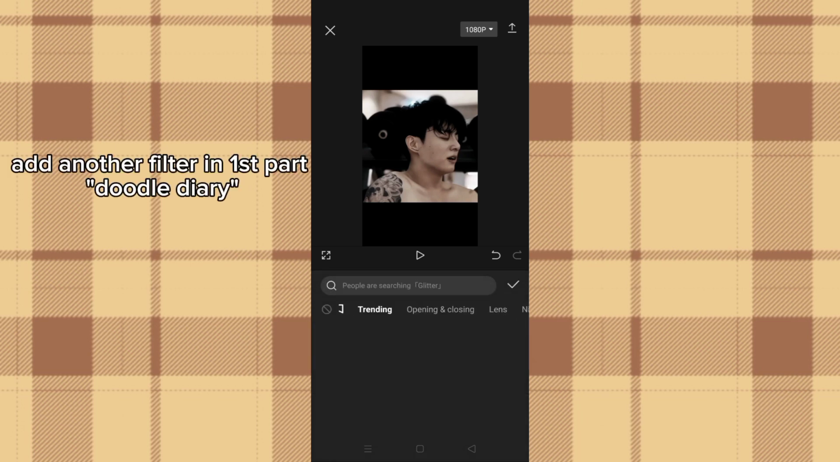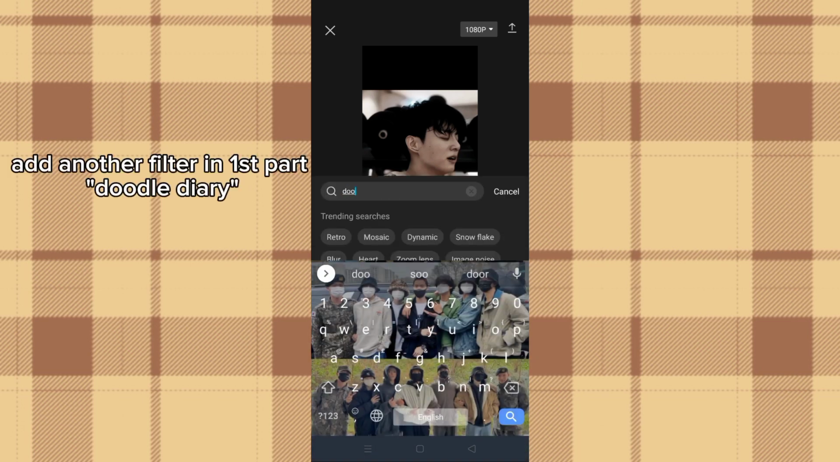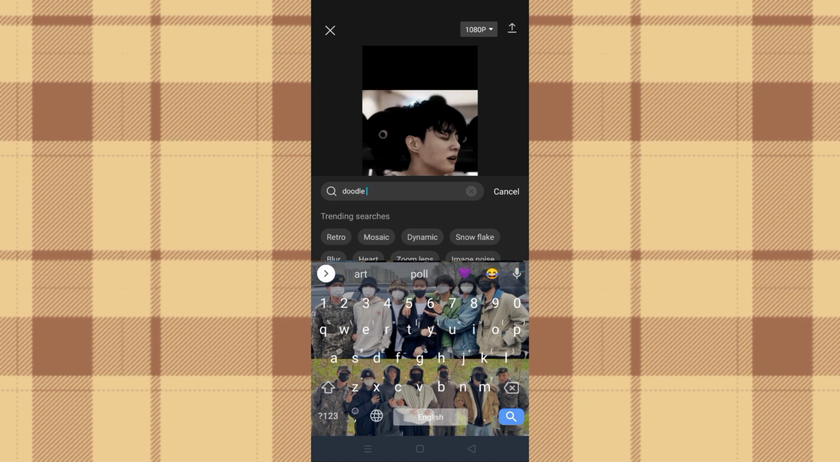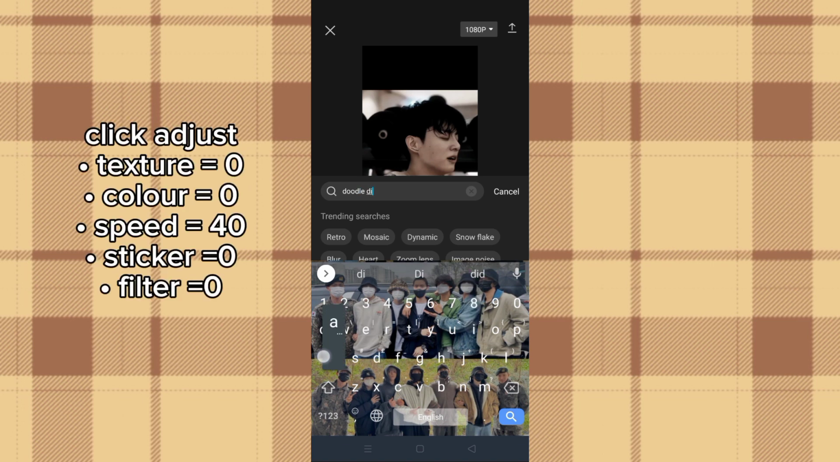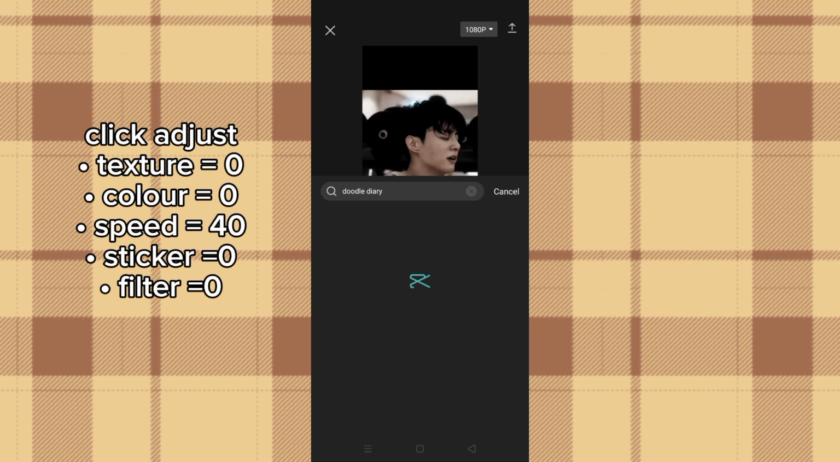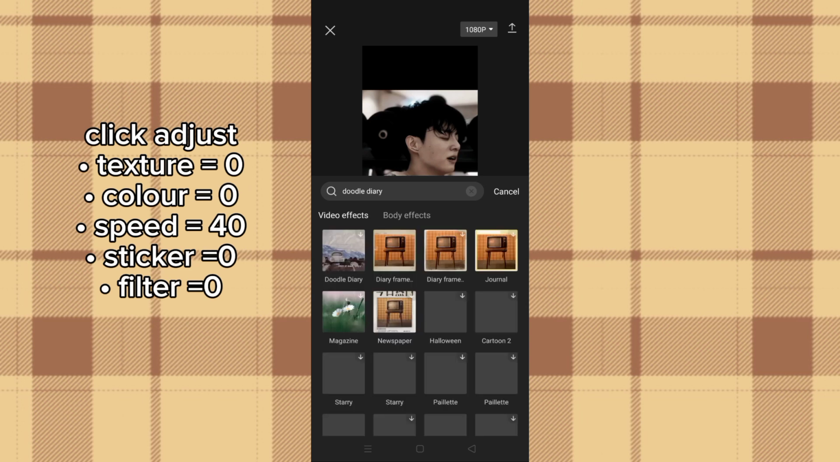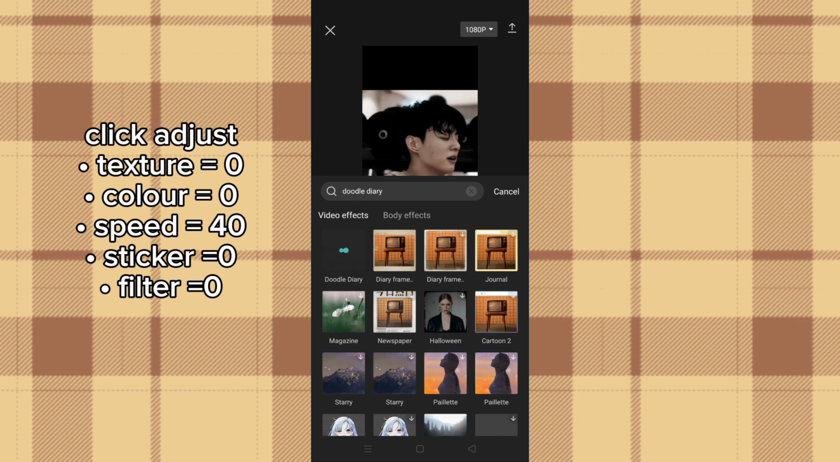Add another filter in first part. Doodle diary. Click adjust. Texture equals 0. Color equals 0. Speed equals 40. Sticker equals 0. Filter equals 0.